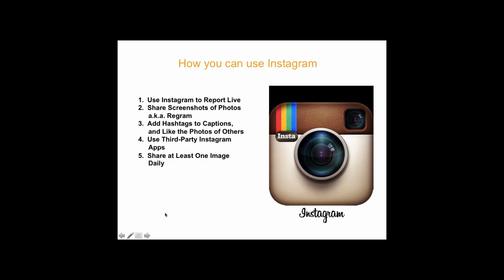Then add hashtags to captions and like the photos of others. Nonprofits that consistently use hashtags on Instagram have twice as many followers as those that don't. Instagram users regularly monitor hashtags, thus enabling your nonprofit to gain more exposure to potential new followers. In addition to your event and cause awareness campaign hashtags, your organization should also monitor and use the hashtags that are most popular on Instagram.